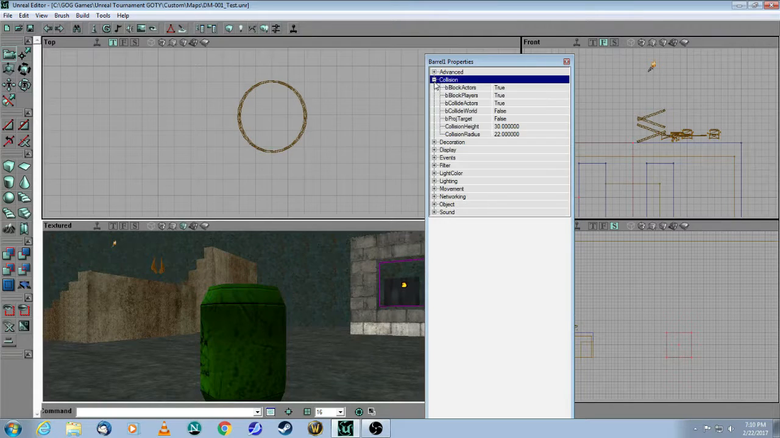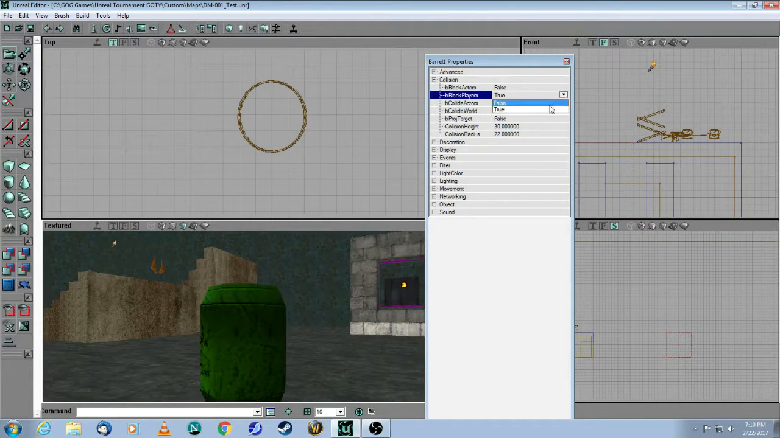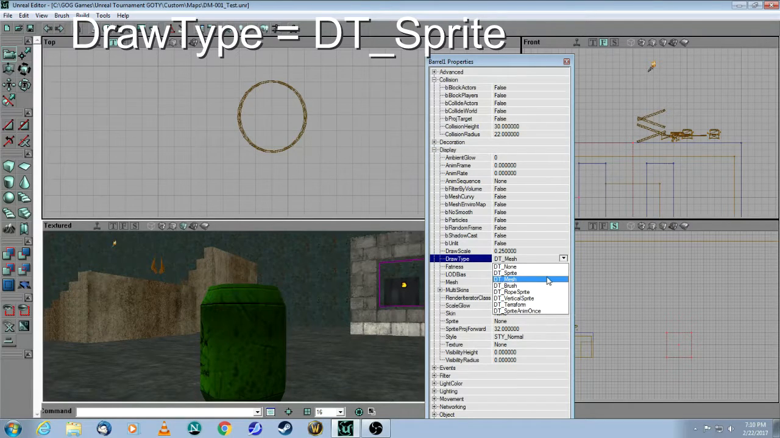So first, collision. Right now this collides with players, it collides with bullets and everything. All these have to be false. So now this will not collide with anything. Next thing, you go into display. Here it says draw type is a mesh, but now you want to change that to a sprite.